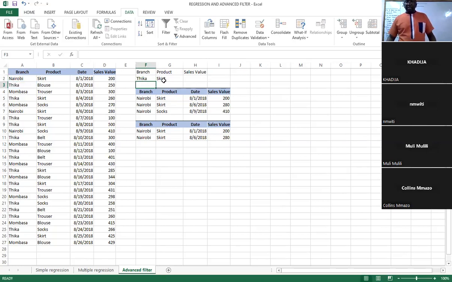Haya, we can still retain this one of skirt. Hata tunaweza ongeza another condition. We can put another condition na kwanza tuende na hiyo. Kuja kwa sales value. Maybe we want the sales value for Thika that are greater than 200. So press greater than 200. Yeah, we want to pick the sales of skirts in Thika that are greater than 200.